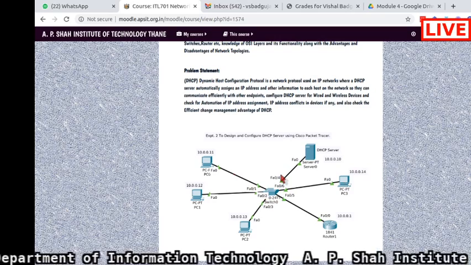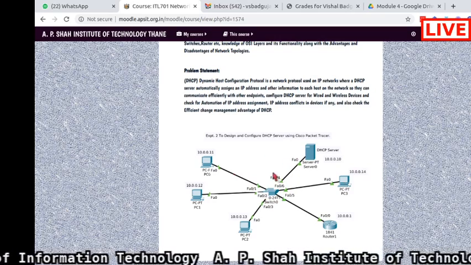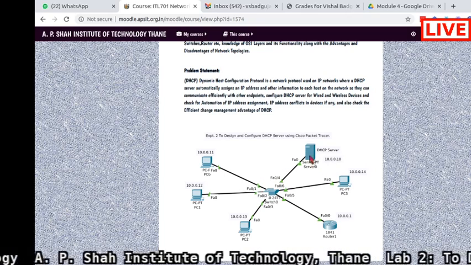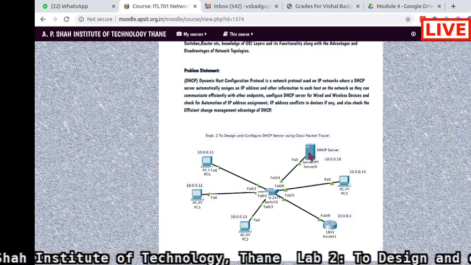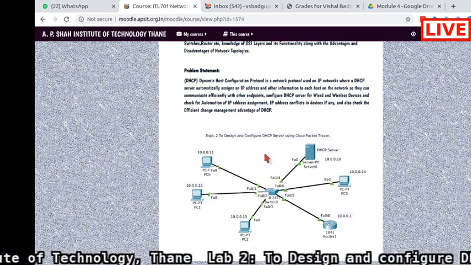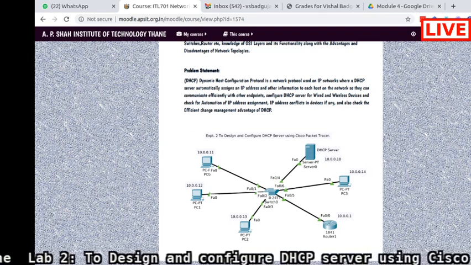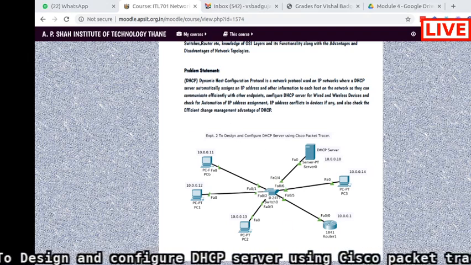We will see how to configure all the components, how to assign the IP addresses, and how to configure this DHCP server. We will start first with the theory part of DHCP, with the help of some manual. So we will start with that.